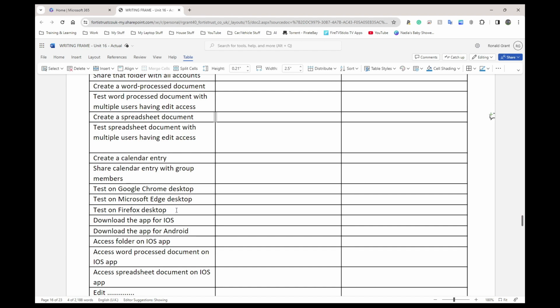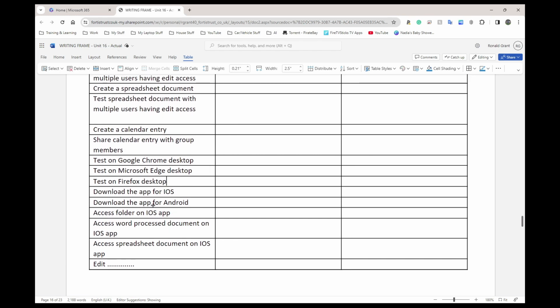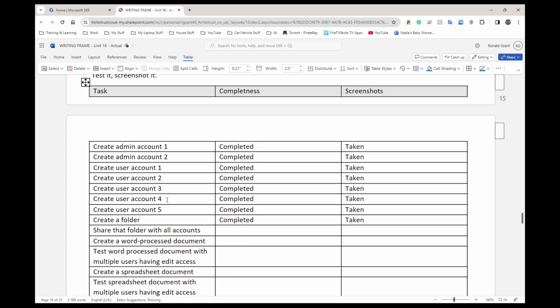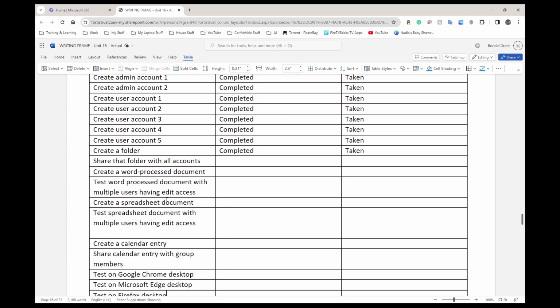test on Firefox desktop. They only said 2, but the reason I did 3 is that every single Windows computer from now on will come with Microsoft Edge, and Microsoft Edge is actually based on Google Chrome. So yeah, I would do another one as well because these two browsers are basically the same thing at this point. Download the app for iOS. I would also download the app for Android. So again, this is a list of everything I'm going to be doing in my implementation.